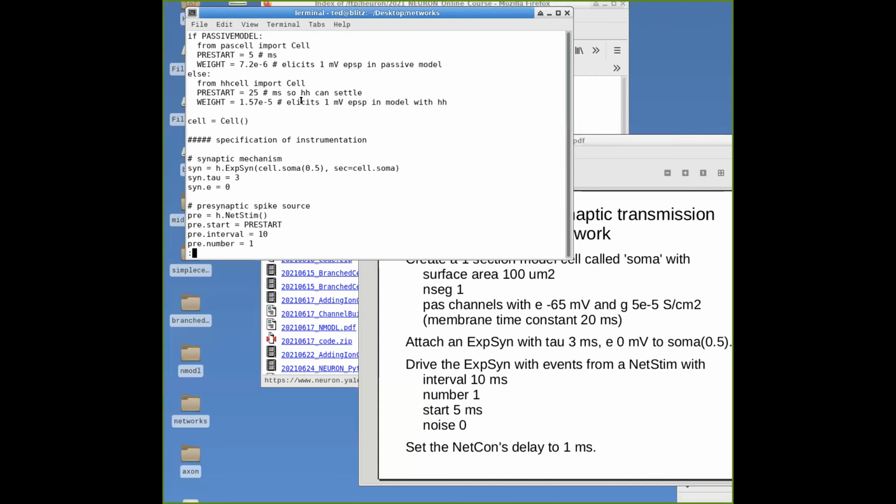And I think my comments are, yeah, I think this is right. This is right. Yeah, this elicits a 1 millivolt EPSP in the Hodgkin-Huxley based model, and this will actually elicit a spike in that model cell. So we don't want a spike right now. I just buried this comment there just as a reminder, so when I come back and do the experiment, I can tinker with it and show that.